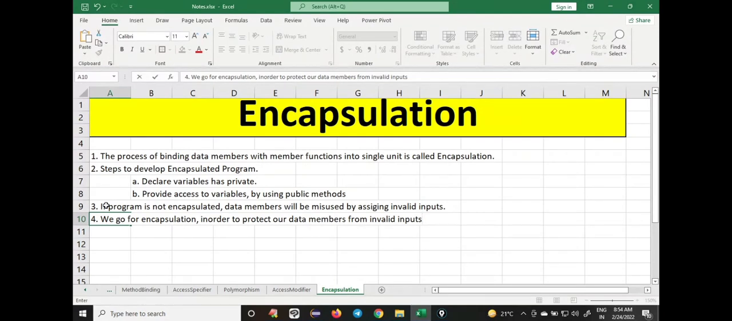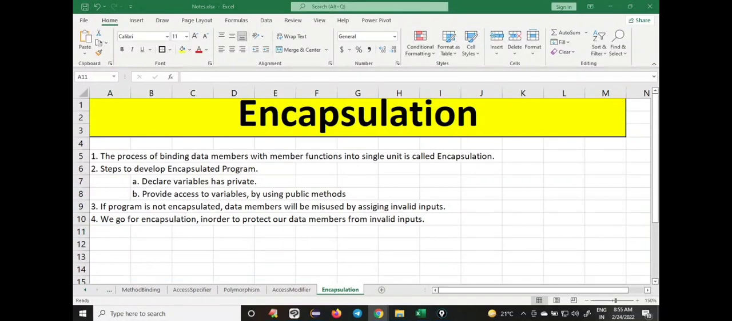We go for encapsulation in order to protect our data members from invalid inputs. Yeah, this is the main reason we go for encapsulation. Make it quick.